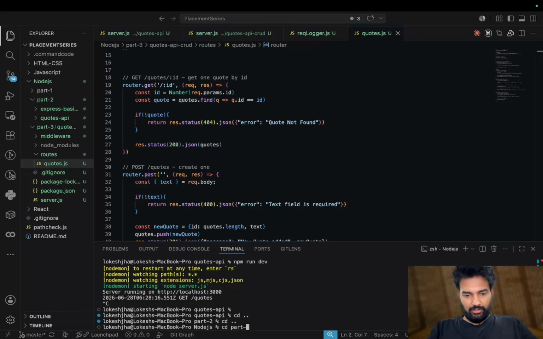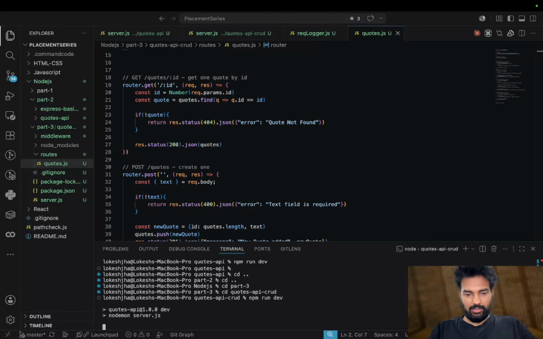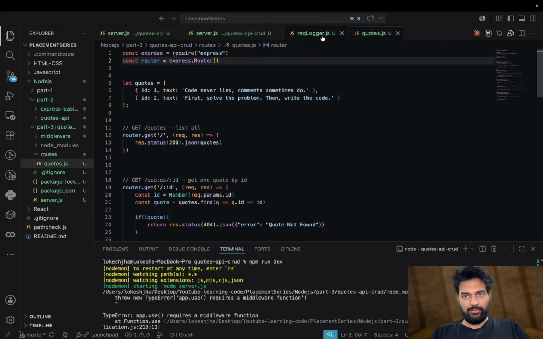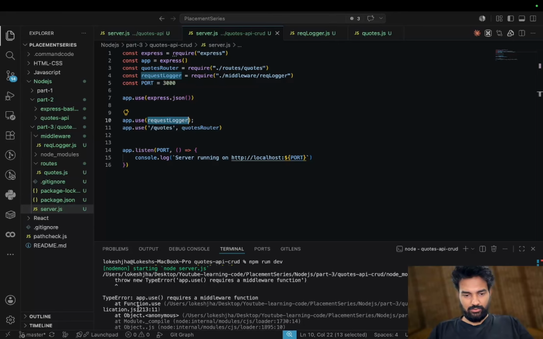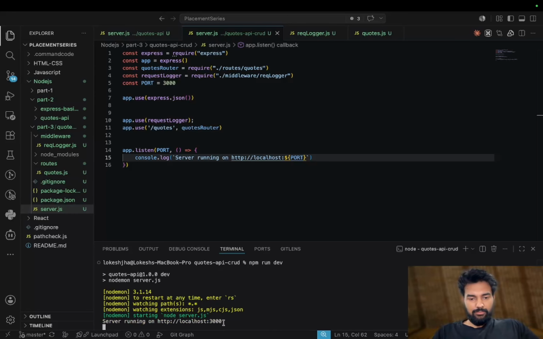So now we will go back. We will go inside part 3, cd posts CRUD, and here we will do npm run dev, and it is crashing. So let's see what are the errors. app.use requires a middleware function. I think this is the line where it is thrown. Okay, now let's run npm run dev. It is exposed on HTTP 3000.